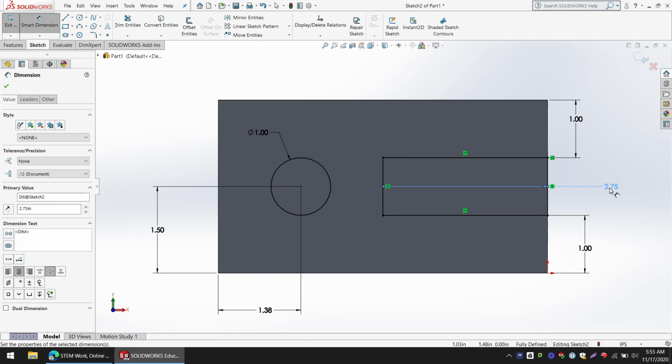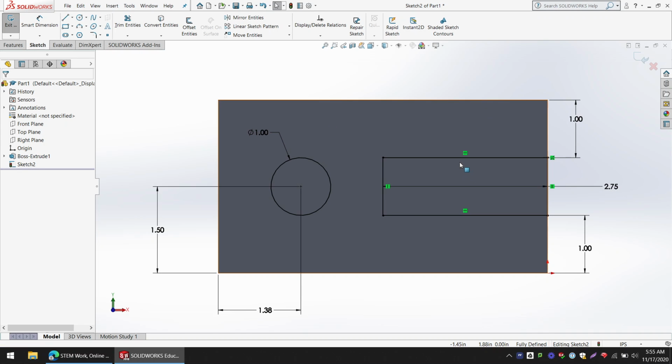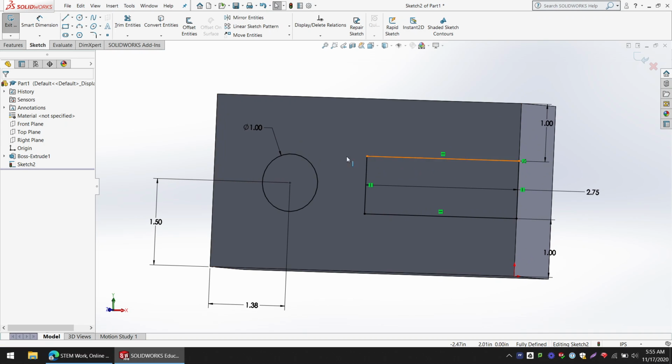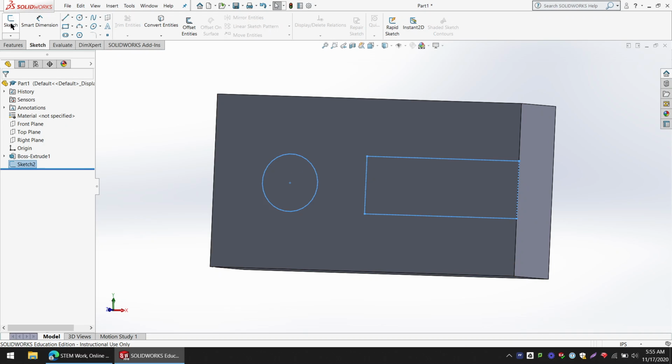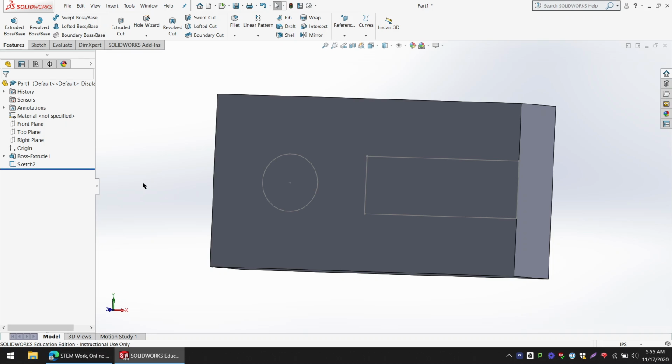Then once you have your smart dimensions in, you never want to delete those out. You want to leave the smart dimensions in. You won't see them once you exit the sketch. So you're going to exit sketch, and then you have your two shapes, and then here again, these are the same steps. So select the sketch.